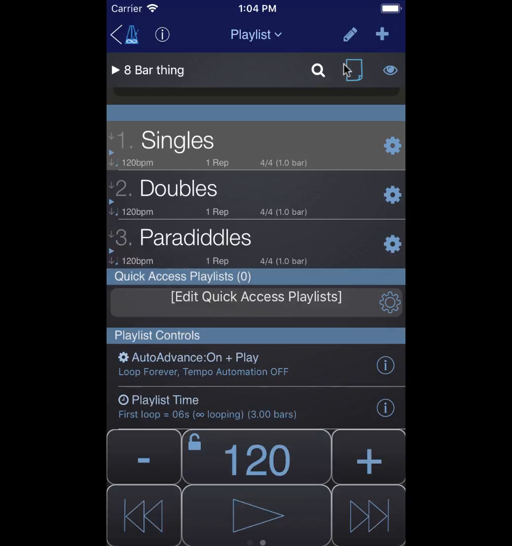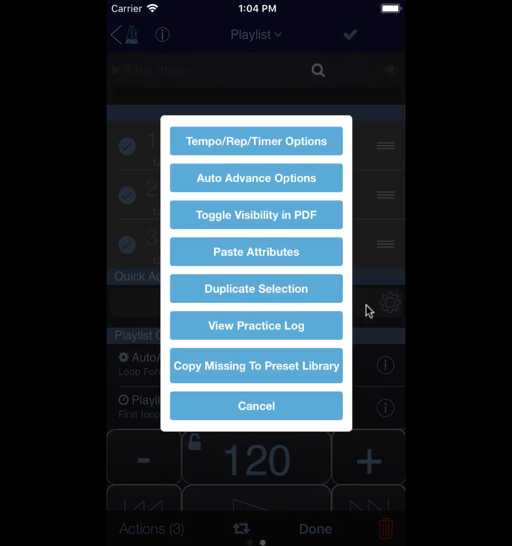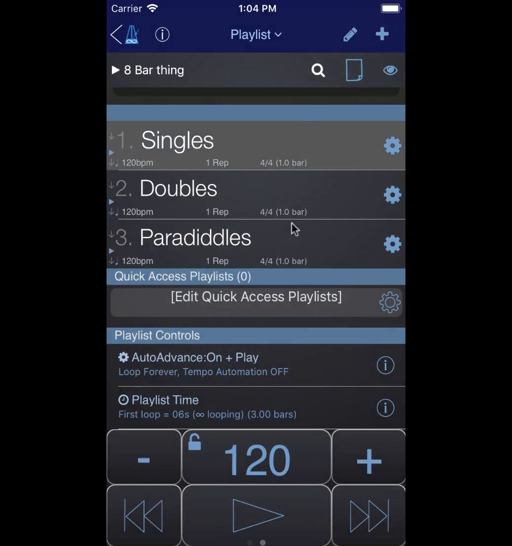Okay, so this edit menu and the actions menu, there's a lot of things in here that are useful. But even that was a lot of clicks. So if I want to set all of these to 4 reps, there's this row at the bottom that's called playlist time. And this shows you a little bit of information about this playlist, it says the first loop is going to take 6 seconds to play through, which is useful if you're doing a practice routine. And so this is kind of an information row, you know.